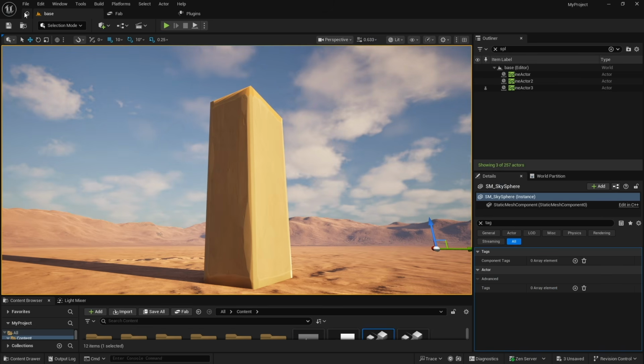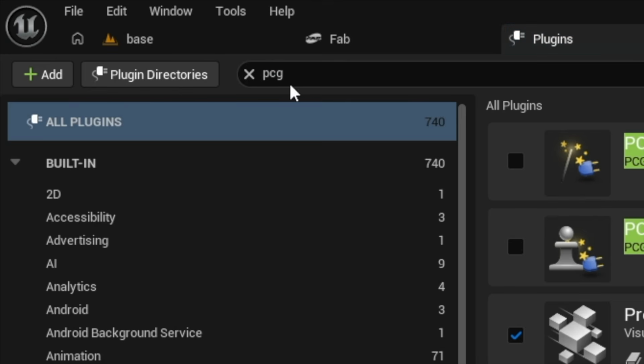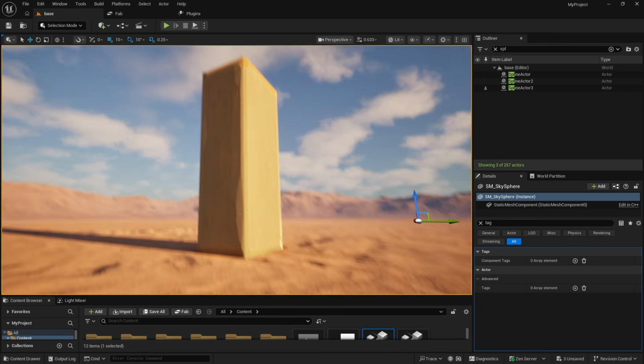The next thing you want to do is go into plugins. So you go to edit plugins and type PCG. Here, you'll need to turn on procedural content generation framework, and then this other procedural content framework that's called geometry script. And if you don't have these turned on, it's going to force you to reset your Unreal Engine. So once it's back, you'll be good to go.